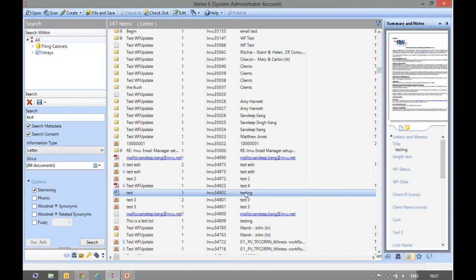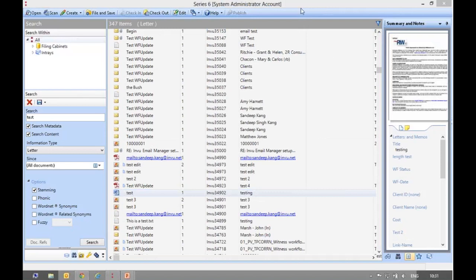Right, so that's one example of the stemming. So it's just found that document there. And the other one was, I think, synonym. Oh no, sorry, the ampersand, yeah. Which is the fuzzy.